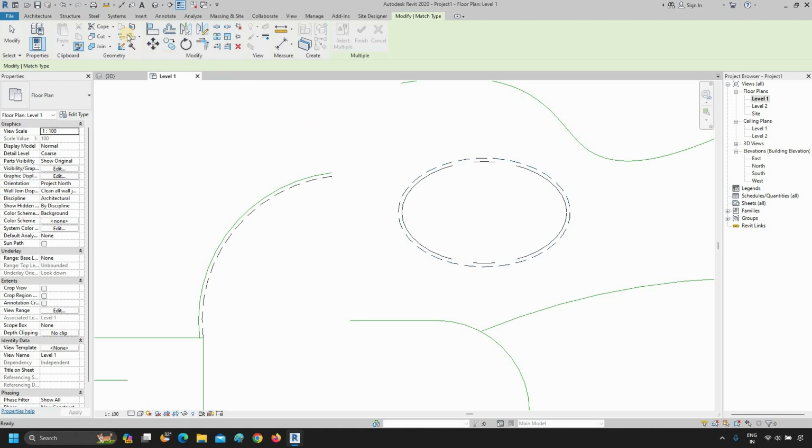The next option is Split Face, Beam Column Joint, and Wall Joint. These options are mainly useful for 3D modeling. Next, click on Demolish. Click on the line. Here you can see the line is now converted to a demolish line symbol. Press Escape. Next tool is Align.